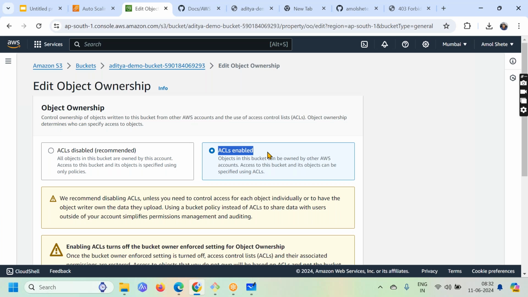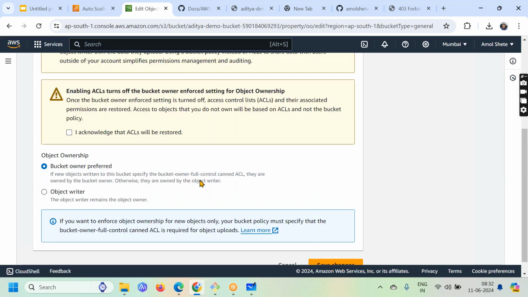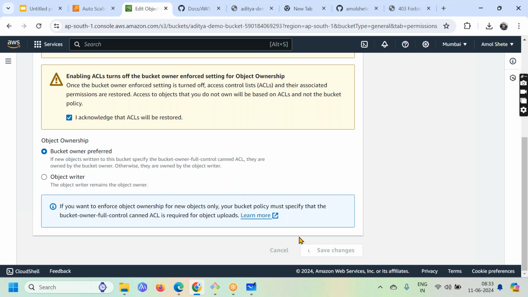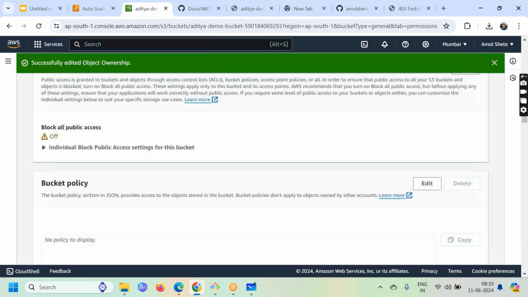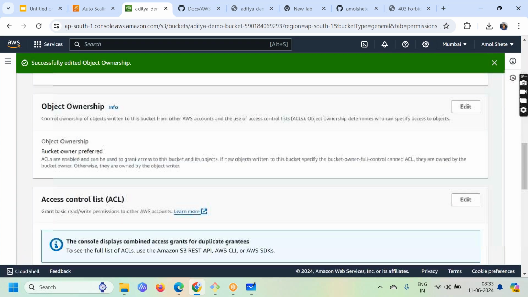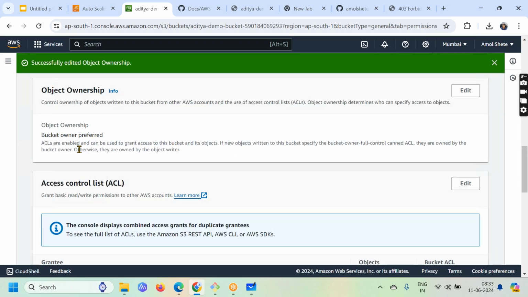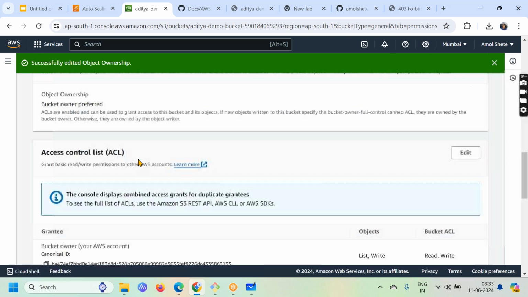The second step we have to do is this. If you want to give access to somebody else to be writing the object, you can do it, but I don't want to do anything like that. I'll just say I acknowledge. Okay, I'll say save changes. So the only thing I just have to do is enable that ACL option.